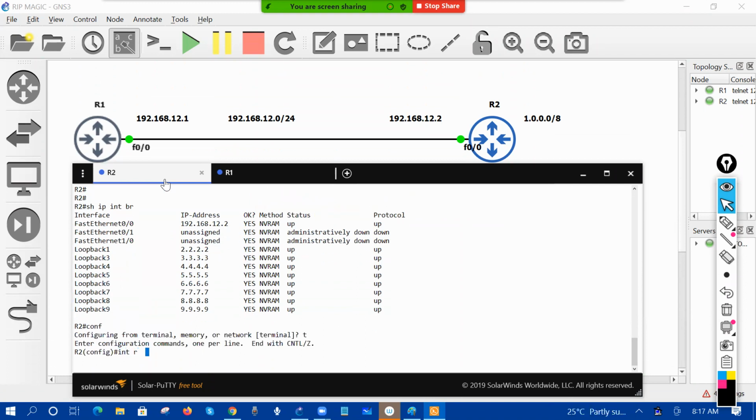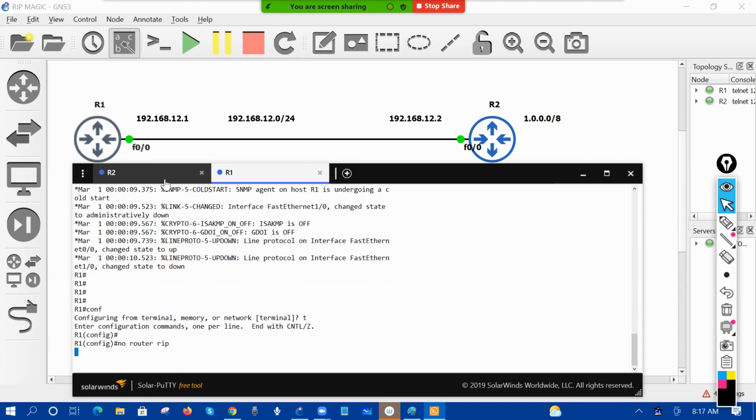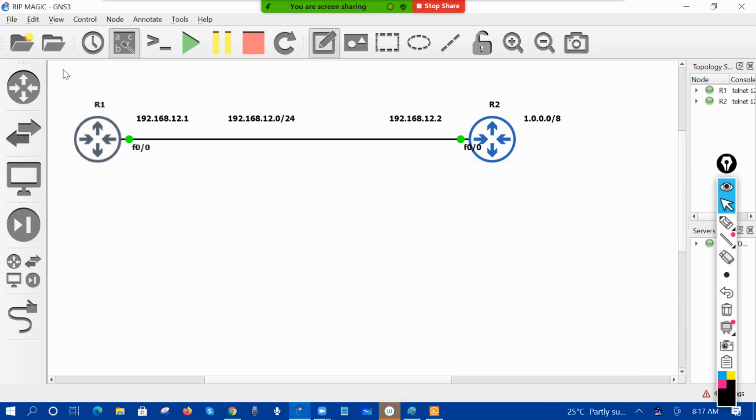Interface range. Okay. No, not rep. No, no. On R1, I'm going to create some loopbacks. It should be 192.168.1.0/24, 2.0/24, and 3.0/24. Guys, I'm again repeating, I'm not teaching you the RIP, I'm just telling you the problem.